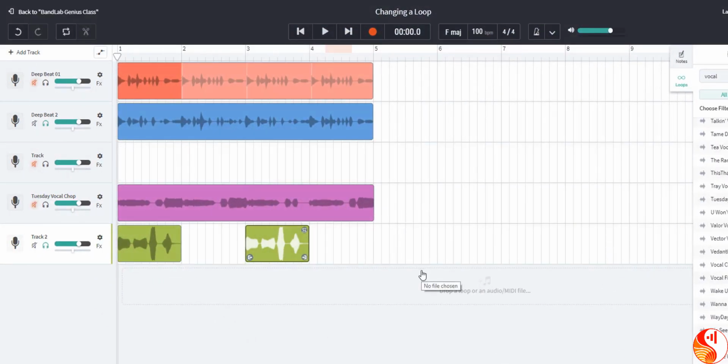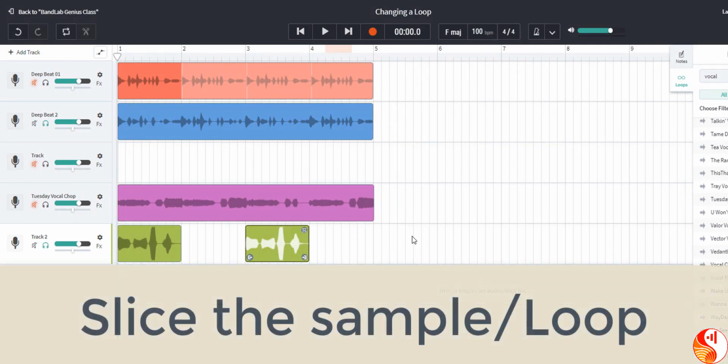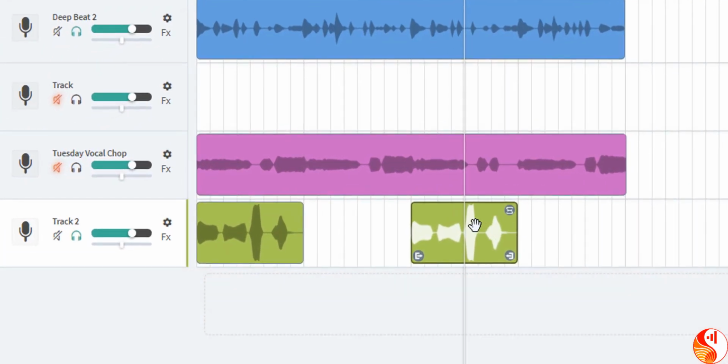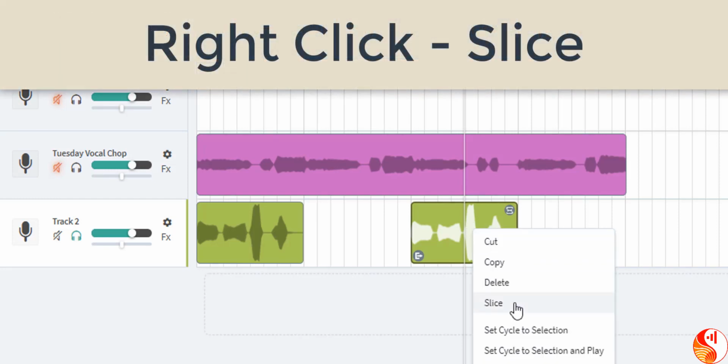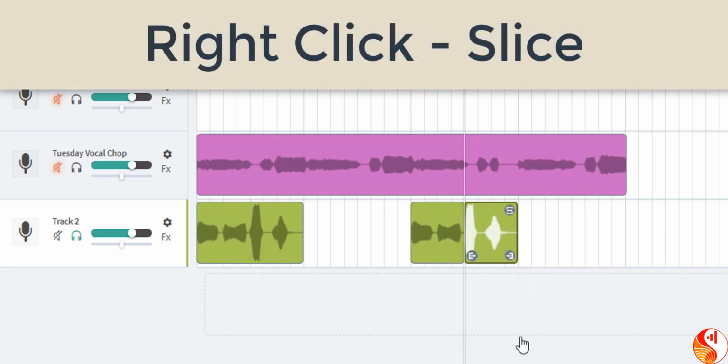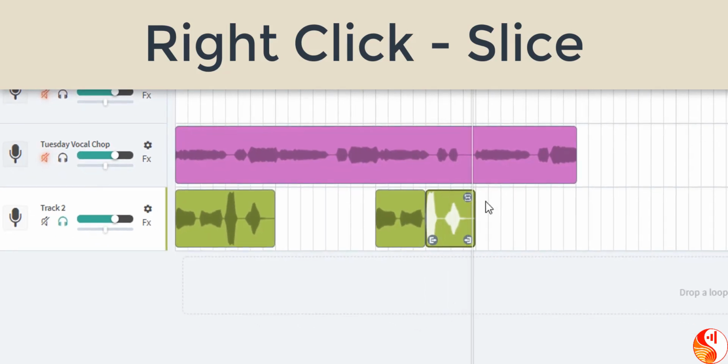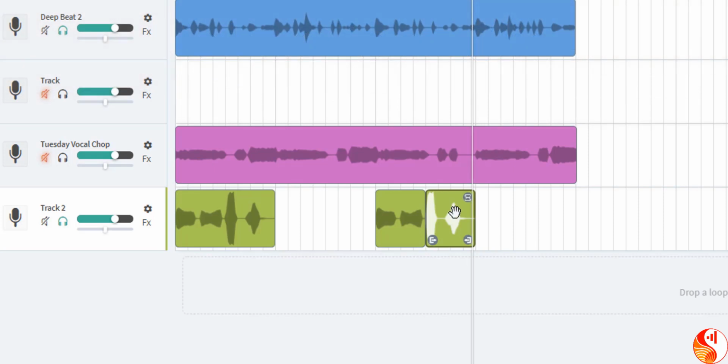Let's introduce something else we can do, which is slice the sample. So if I want this bit, black sheep, I can see that the line is just before black sheep. So the cursor's in the right place. On that grid line, right click, slice, and now we've got black sheep on its own. So what I could do is copy that.